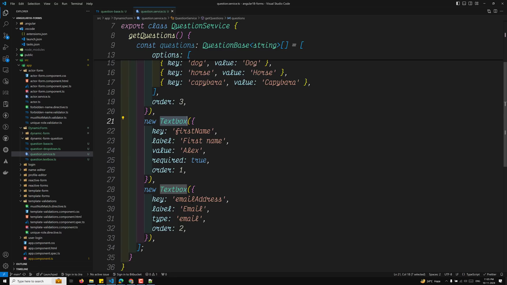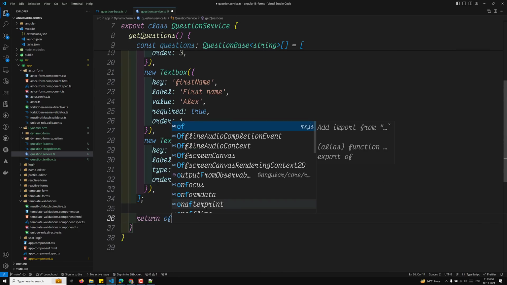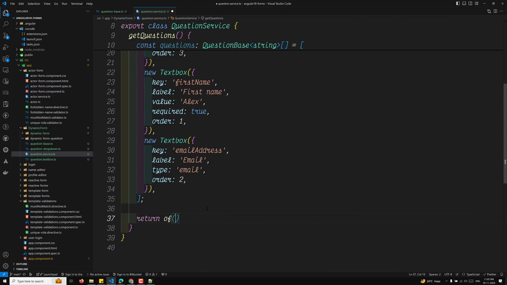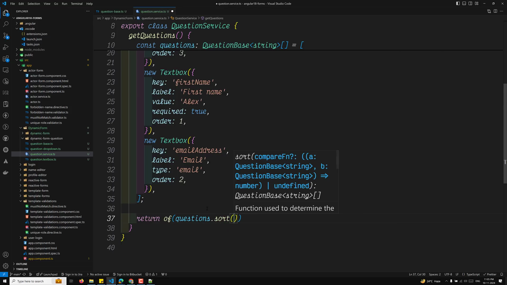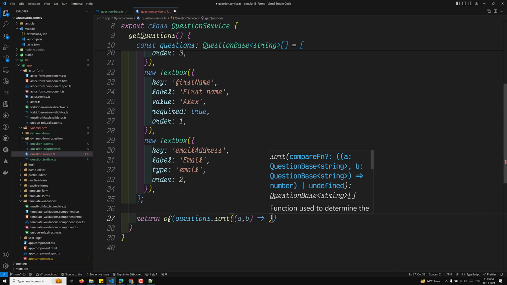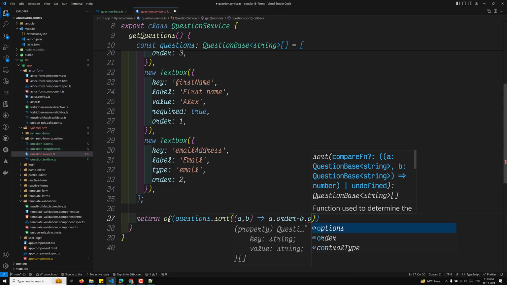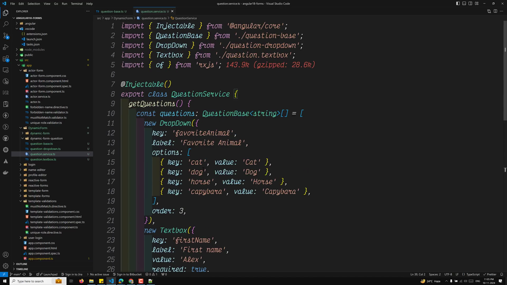So fine. Now we need to send this one, return of. So of means observable. As an observable I am sending it. Of questions dot sort of a comma b, and here I will be sending a dot order minus b dot order. That's it. So now we are sending it in a sorted way. So fine, now this is the question service.